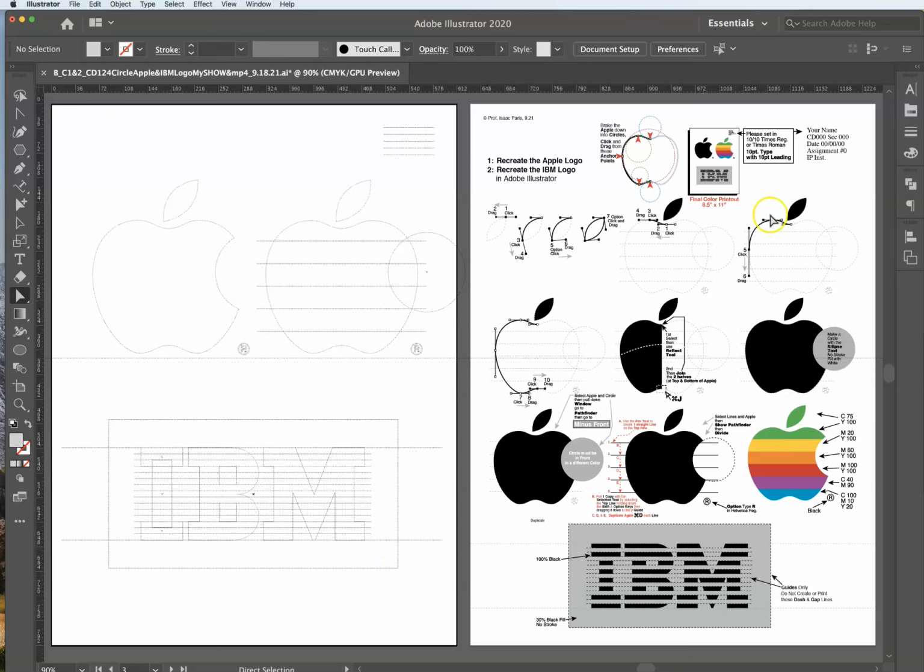We're going to recreate the Apple logo. We're going to first go through these steps to get a finished apple, and the final should look like this.